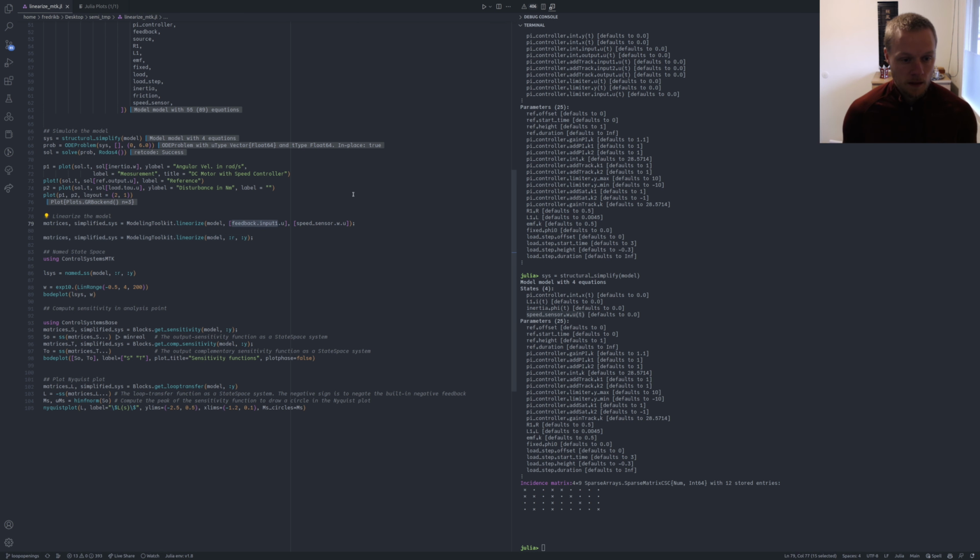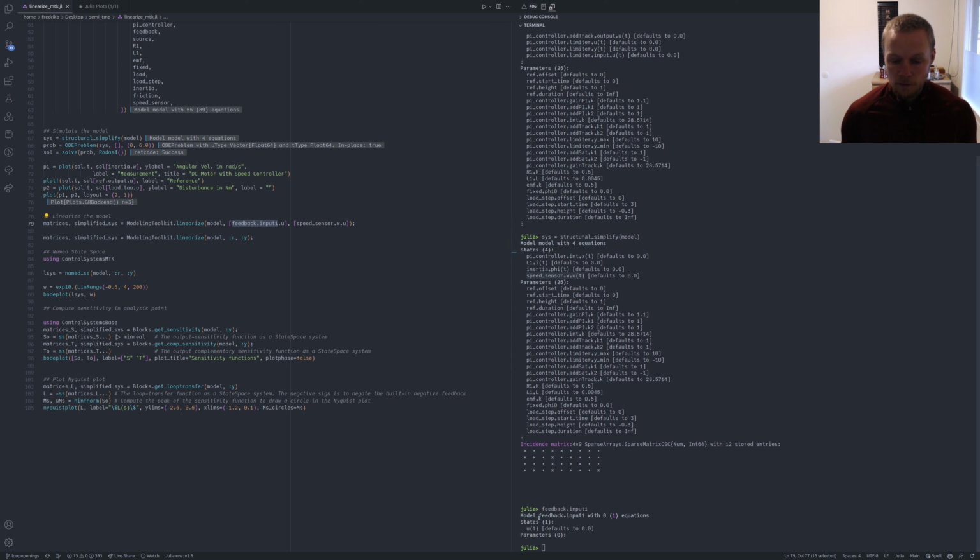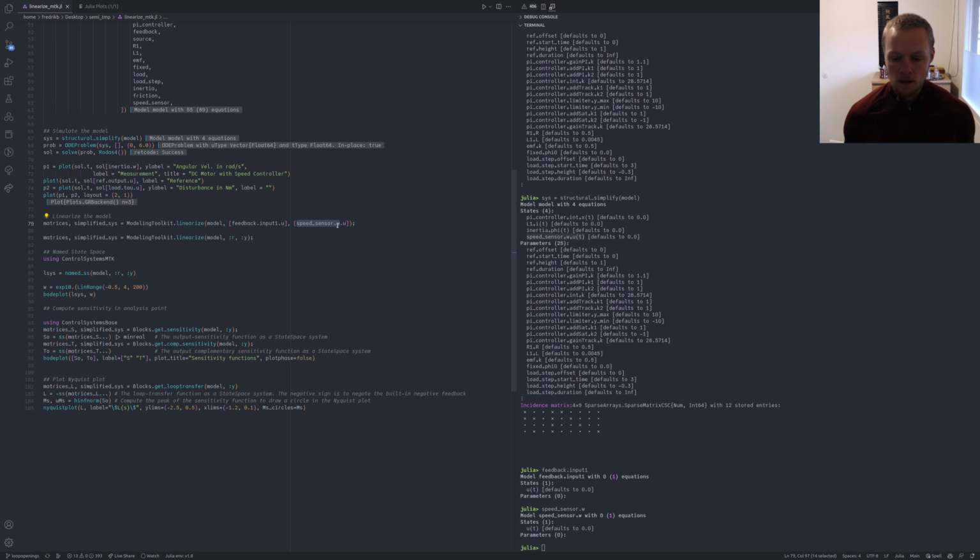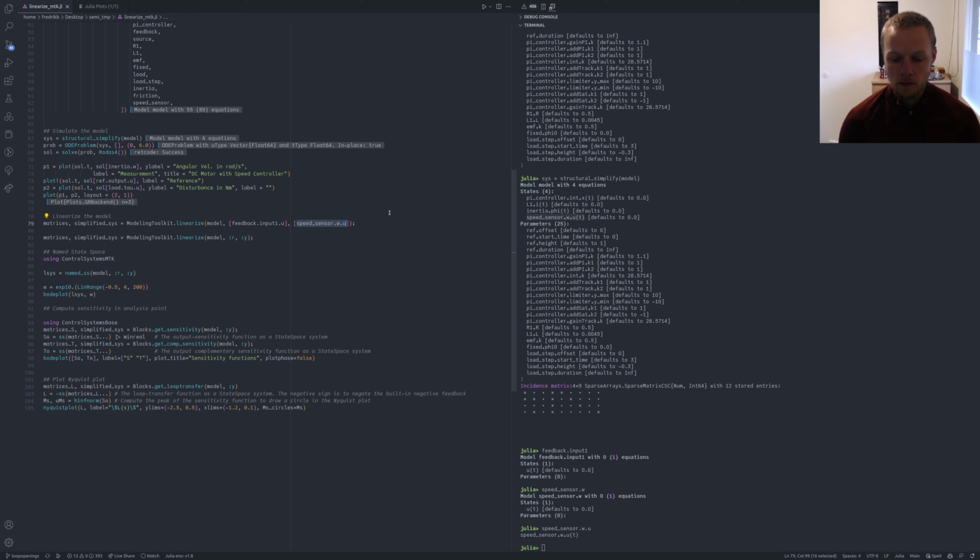And we see that feedback.input1 is itself a system, and internally it has a state called u. And that's how Modeling Toolkit standard library models all causal blocks. So this is an instantiation of the RealInput system, and RealInputs always have a state u. So we say that we want to linearize between feedback.input1.u, and then the output, we want that to be the velocity of the speed sensor. And once again, speed_sensor.w is itself a system, and the internal variable we want to have as the output in our linearization is called u.